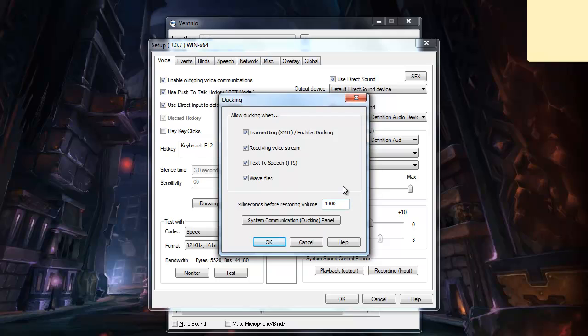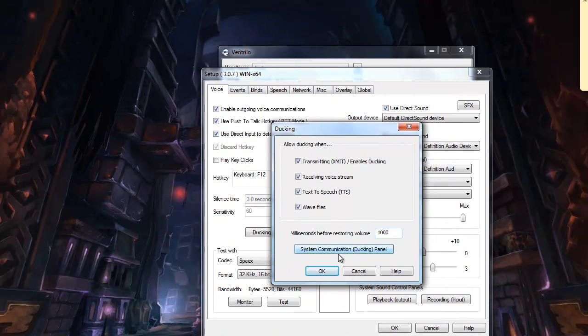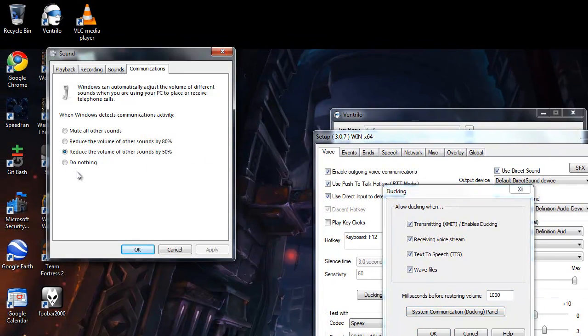Once you have all these things set, the last thing you need to do is configure Windows 7. So go here to where it says System Communication Panel. Now these four options just tell Windows what you want when you are communicating through Ventrilo or any other voice chat program such as Skype or voice chat with MSN Messenger. You can either mute everything, reduce the volume by 80%, 50%, or nothing at all. Doing nothing totally disables ducking, so it's sort of redundant to do this and then check that box. I found 50% to be good. Play around with the setting again, it's not set in stone.